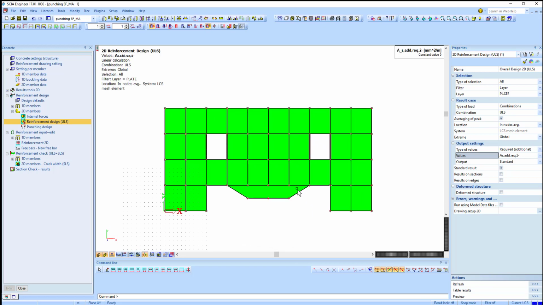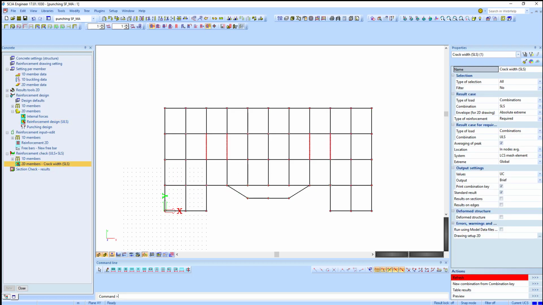This is the content regarding the calculation of 2D. Now I would like to check if my reinforcement, which is the provided reinforcement, is okay for the calculation of cracks or not.